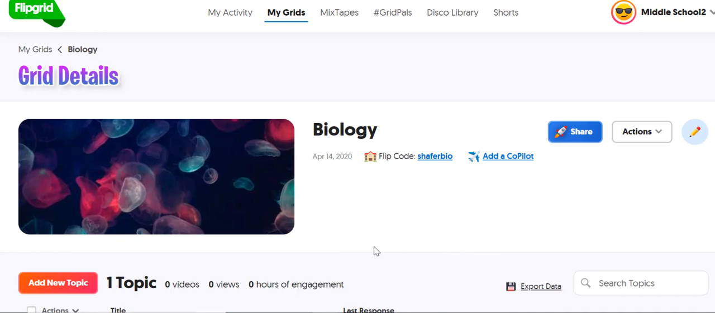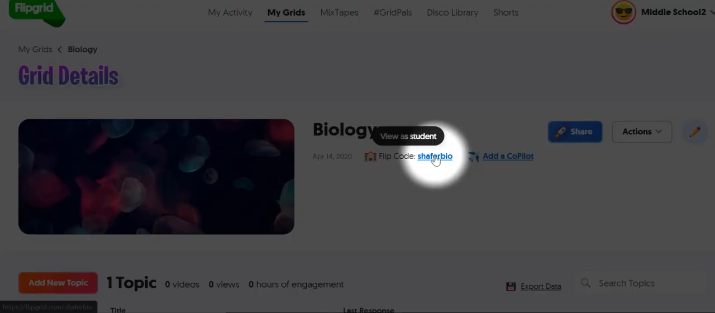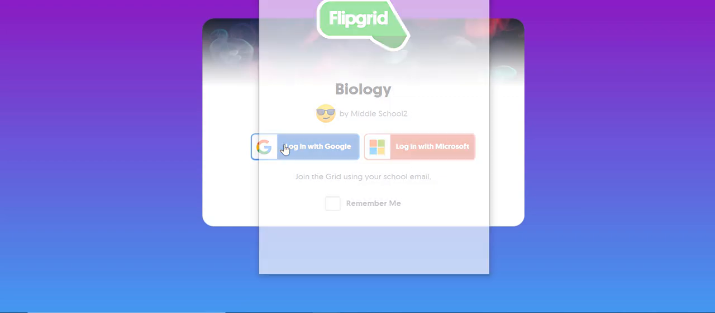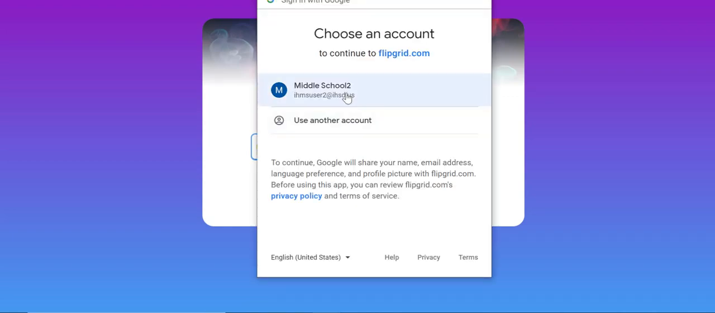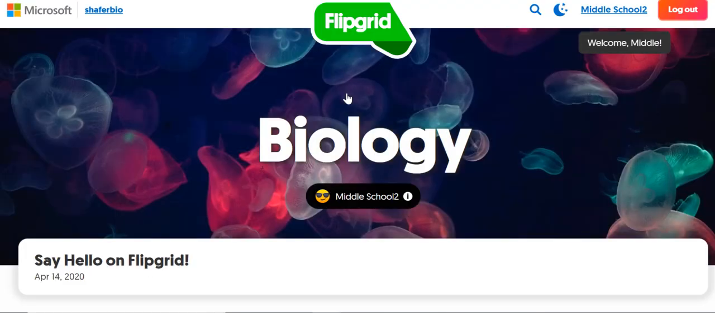So if you're curious what this looks like from a student standpoint, again, this is the teacher dashboard that you're in currently. Students will never see this view. If you are curious about what the student view looks like, you simply have to click here to view as a student, log in with Google, and this is what students will see when they navigate to your Flipgrid page.